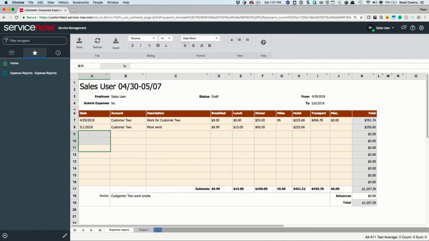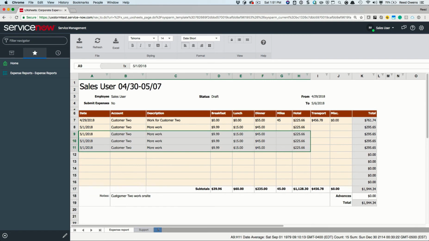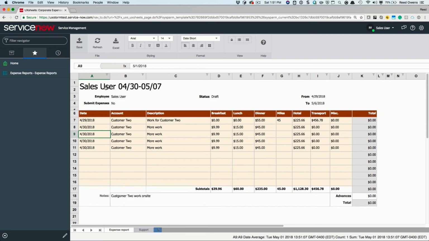So I'm going to highlight that, and I'm going to paste it by hitting Control V. I had hit Control C to copy that data, and I've just pasted this data over the next few rows. And you can see all the calculations are working up. Matter of fact, let's just save this and go take a look and see what happened over in ServiceNow.